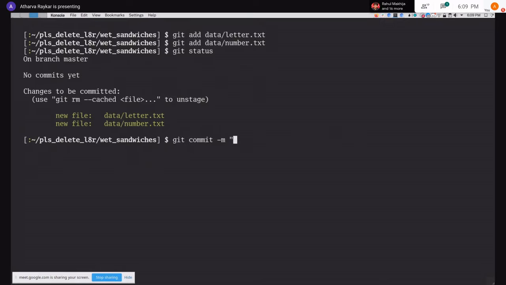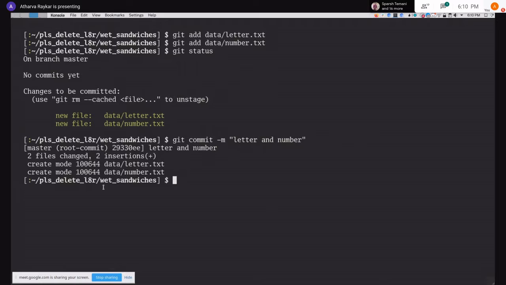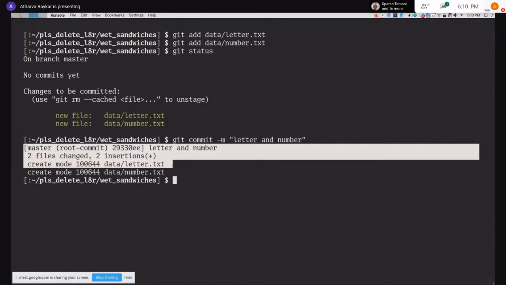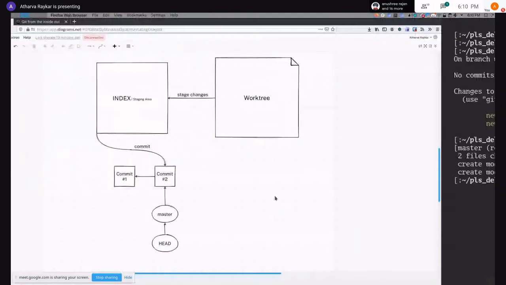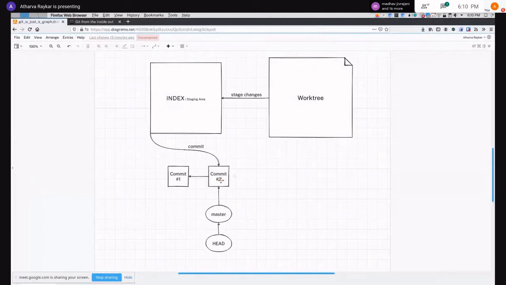Letter and number. You do this and you get a bunch of stuff. You notice this is actually what identifies a commit. It's a hash of the data in the commit object. So over here, I would have commit number 1, number 2. That's a simplification. Replace this number 1, this ID, with a hash. And each commit object just points to the hash of the previous commit object.